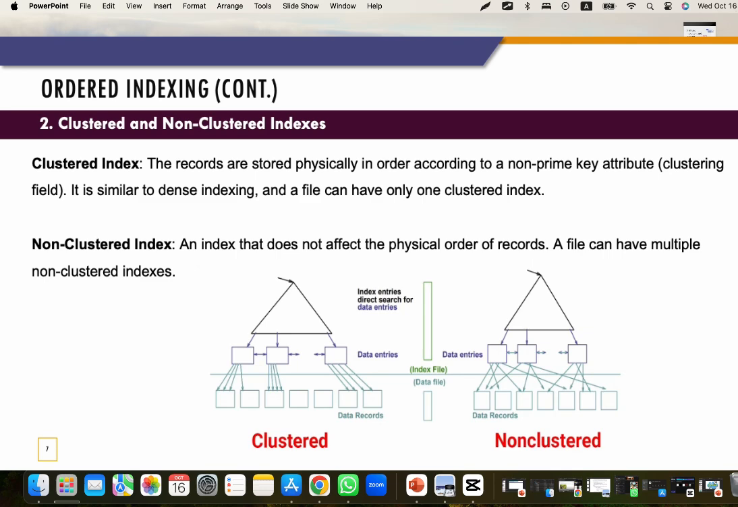It's useful for range queries, which means finding all the records between two values, because the data is stored in order, which makes it easier to find the records. So if you want to check, the clustered index is like this. As you can see here, the arrows are very neat.